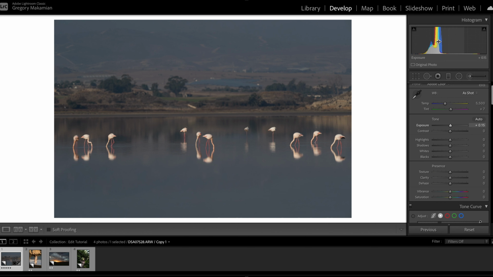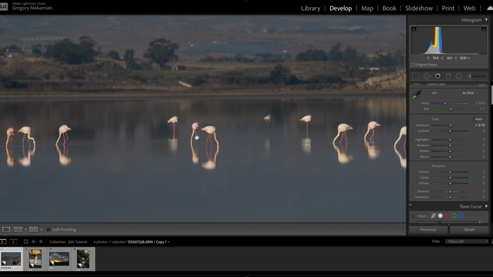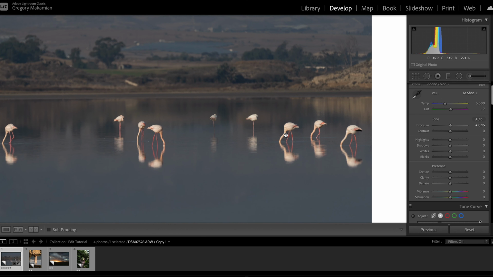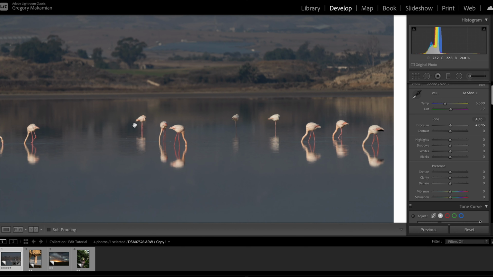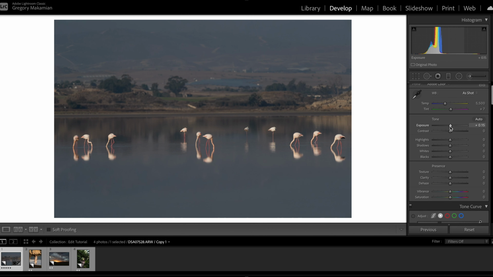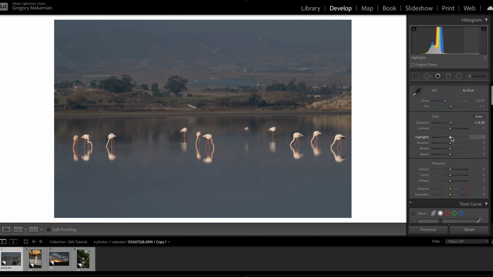Now, usually I shoot underexposed quite a lot because I feel like I can control my colors better when I'm underexposing. Whereas when you overexpose, you lose a lot of details in the highlights. So I always underexpose a little bit, sometimes even a stop, just to preserve the highlights. Which, if you look here, the flamingos, if I took the exposure up, I would probably blow the highlights on their feathers. So just taking the exposure up just a tiny bit.